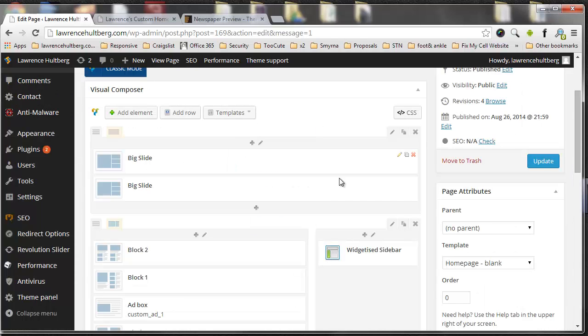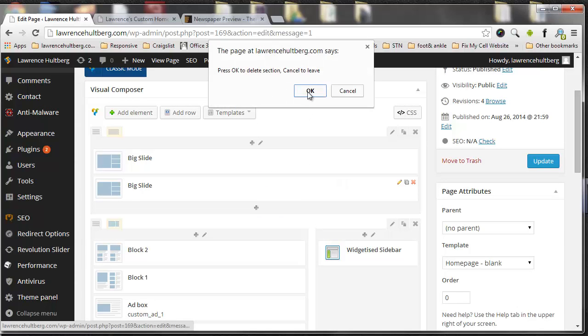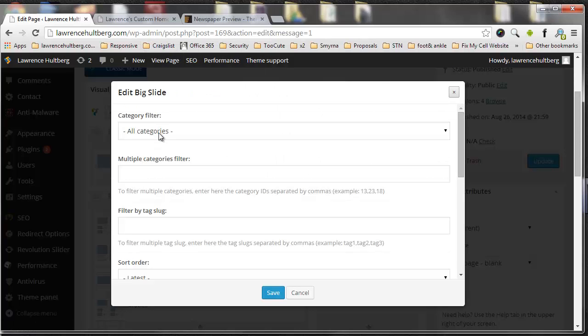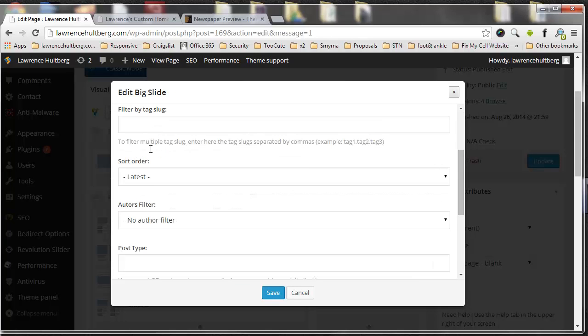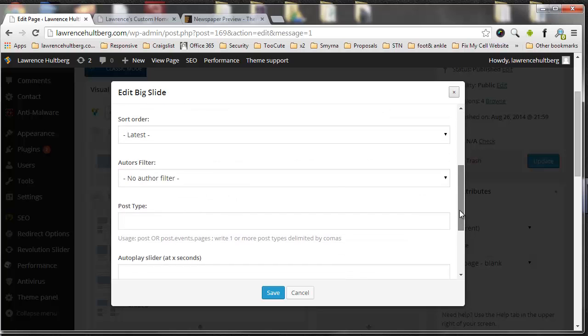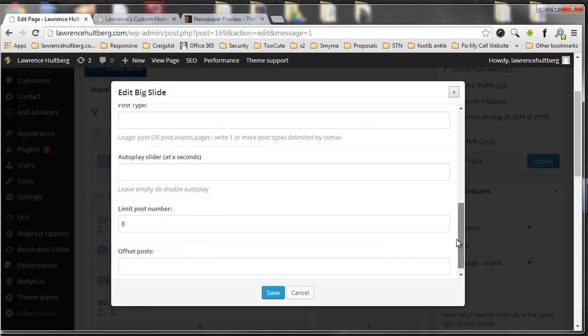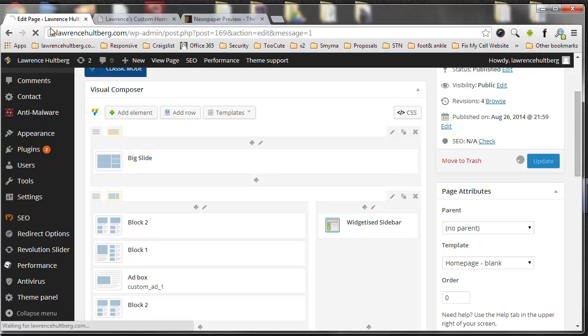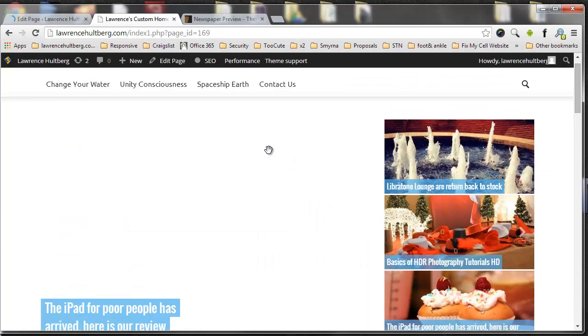Okay, let's go ahead and delete that one, and let's go back to big slide and edit the big slide. It's pulling from all categories here. The latest articles doesn't have any filters on it. There's no autoplay time here. We could change it to 5 if you want it to autoplay. It's saying limit the post number to 8, and let's click save, update, come back to the home page, and let's look at our big slide again.